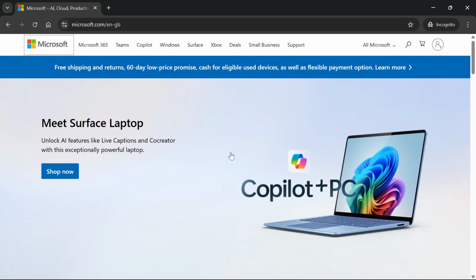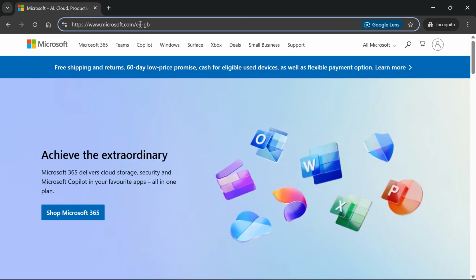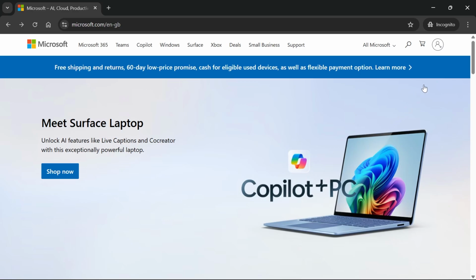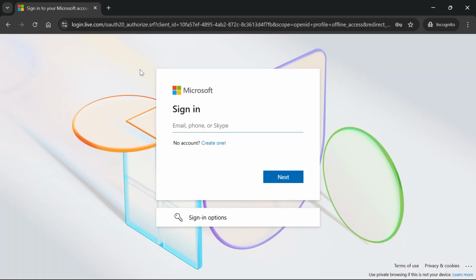In this video, I'm going to show you how to create a new Microsoft account. So first thing we're going to do is just open up an internet browser, and you need to head over to the website microsoft.com. Now, once you're on this website, we can click on our profile icon in the top right hand side, and that will take us over to the login page.